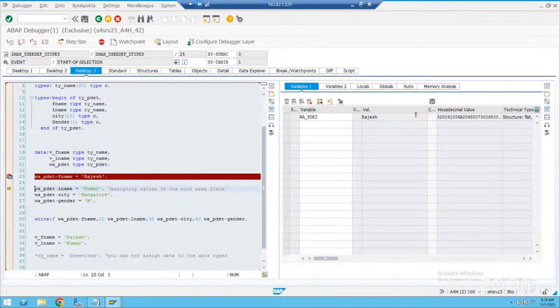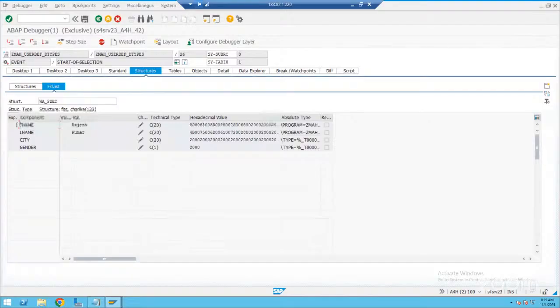See here, the work area has Rajesh. It will come here, Kumar also. Do you see Kumar also came here? Yes, Kumar also here. If you double click here, you can see Rajesh and Kumar. First name Rajesh came, last name Kumar has come here.